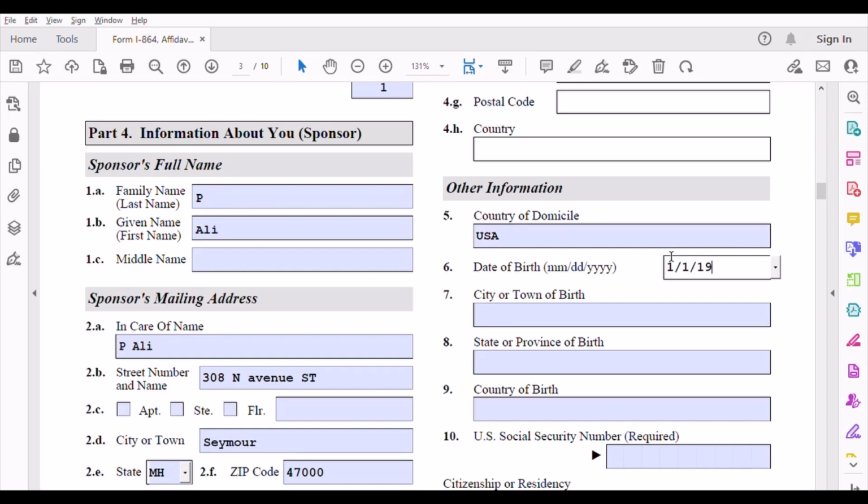Scroll down, it's going to be USA. Date of birth, I'm not going to give my real date of birth, but I'm going to give 1/1/1975. City or town of birth is going to be Kenifra, and country of birth is going to be Morocco.